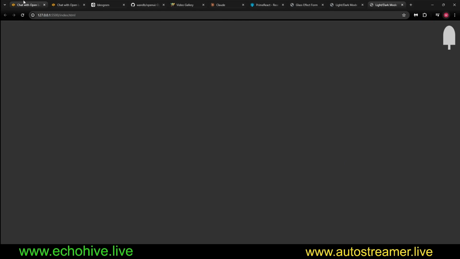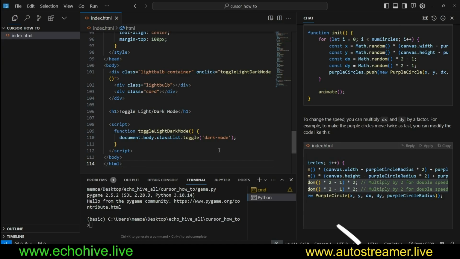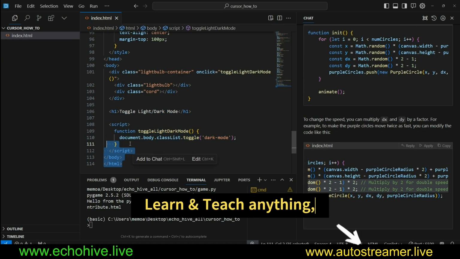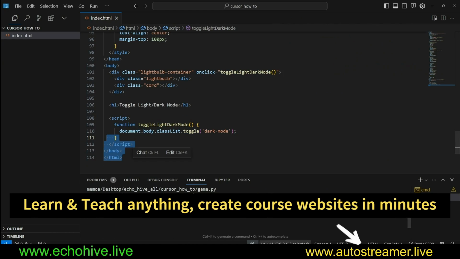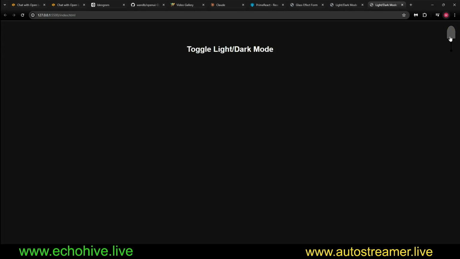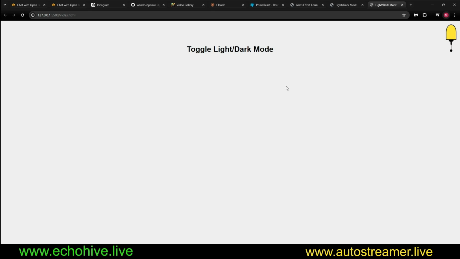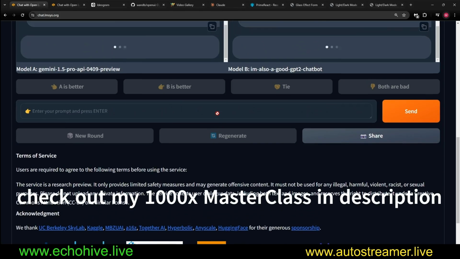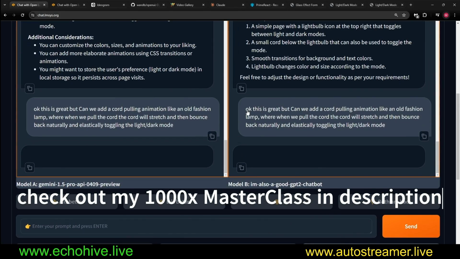Let's try the im-also-a-good-gpt2-chatbot. We can see that it wrote actually quite a lot of code, almost twice as much. Let's see how this looks. Okay, this is interesting. All right, it works better. You can't really pull on it, but this looks much more like a light bulb, almost like a lamp. Can we pull on it? No.